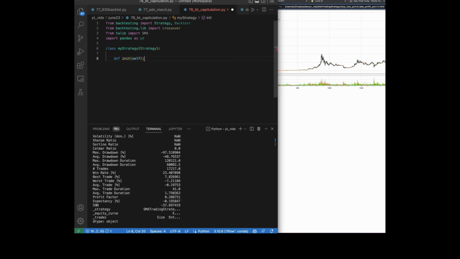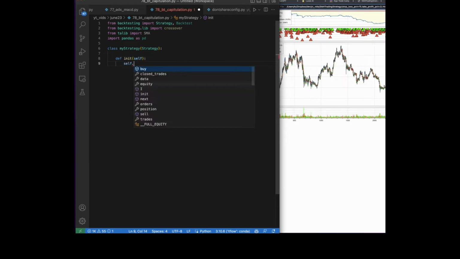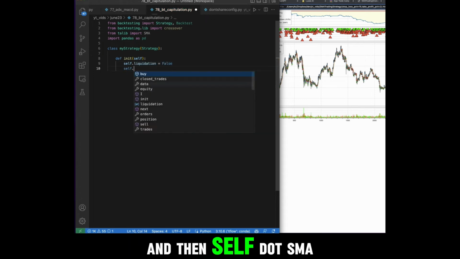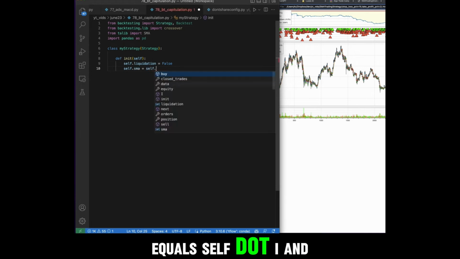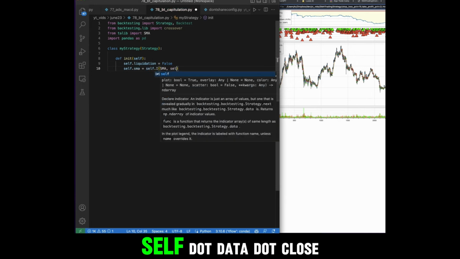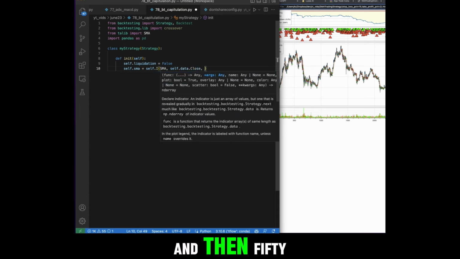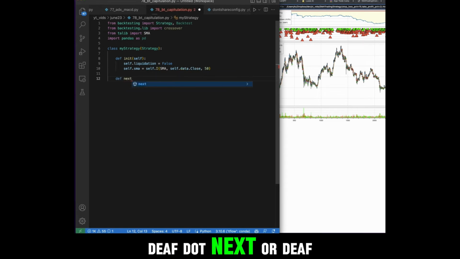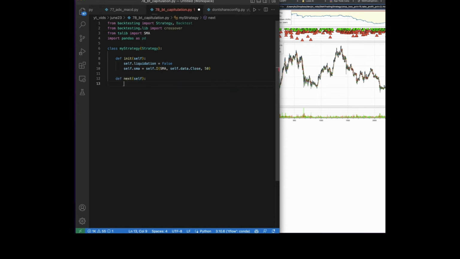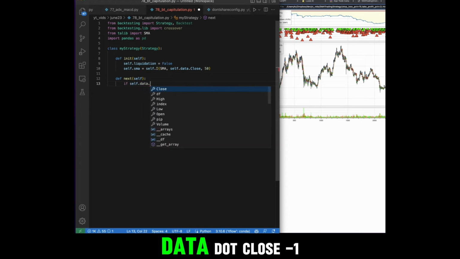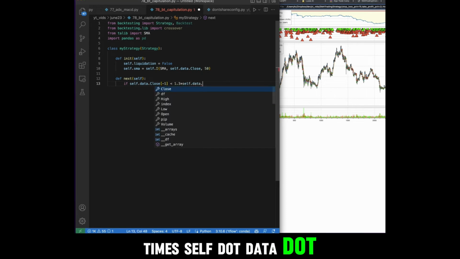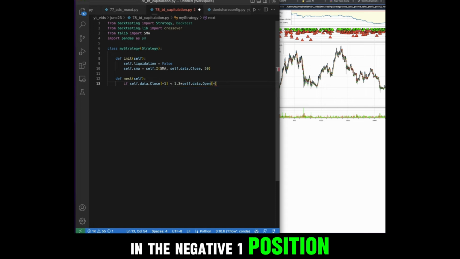And then we do the init. Let's say self.liquidation equals False, and then self.SMA equals self.I, and then SMA of self.data.Close, and then 50. And then we'll set up the next statement, def next(self), and then if self.data.Close[-1] is less than 1.3 times self.data.Open in the -1 position.